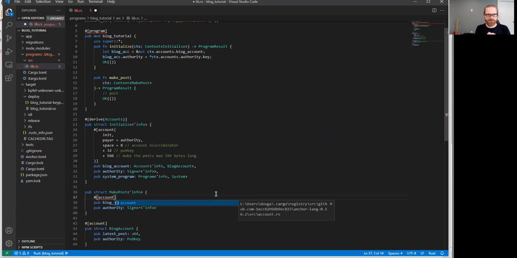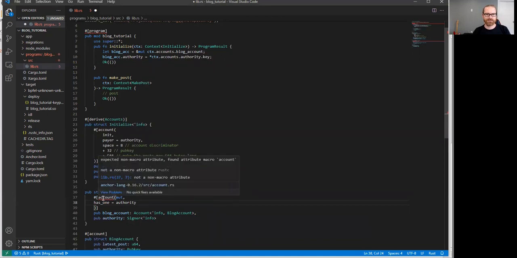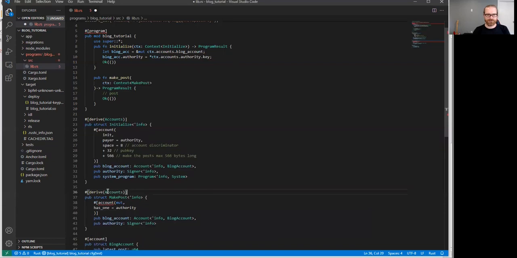So a couple things. We want to change the blog account in our make post, so we got to make it mutable. Okay. And we also want to make sure that it has, just in case, an authority. There we go. And then, what is this? Expected non-vector. Interesting. Right, because I'm missing this part. That's what happens when you do things from scratch.